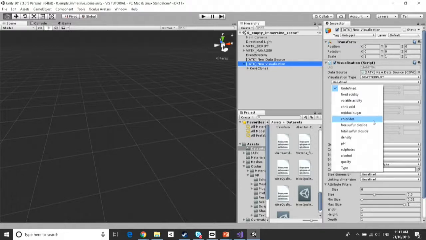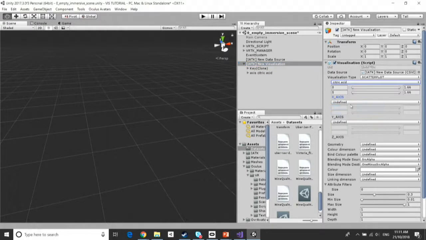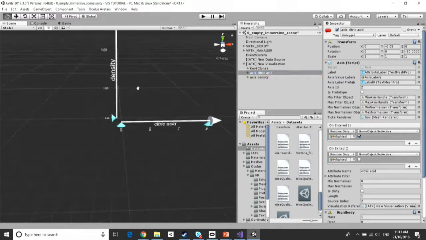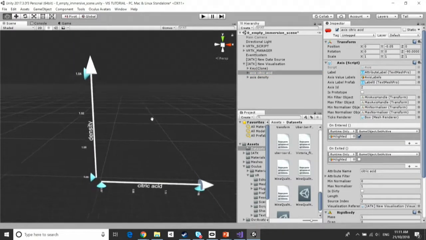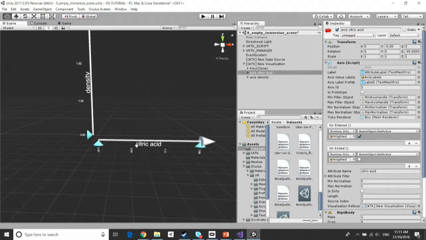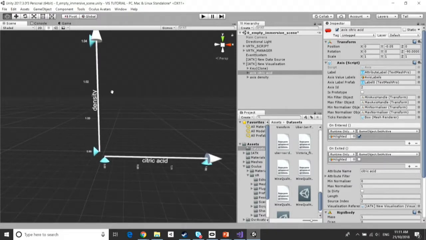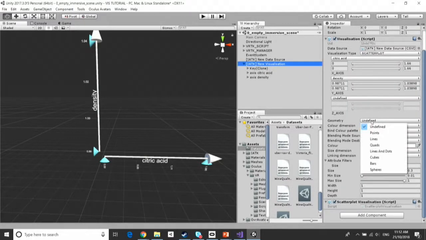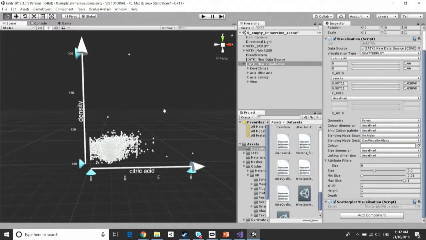So now let's see how we can use the Unity editor as a visualization platform. Let's make a data visualization of a scatter plot of our wine dataset. I've attached the citric acid on the x-axis and the density on the y-axis, and I'm going to keep designing my visualization. I'm going to get point geometry, and I'm just going to demonstrate how this tool can be used as an actual visualization tool.